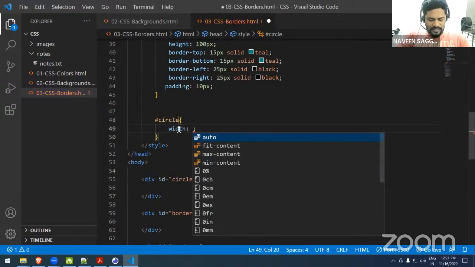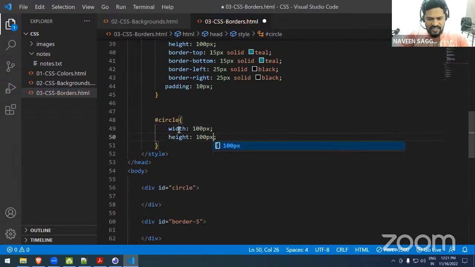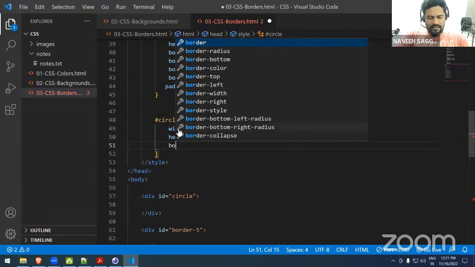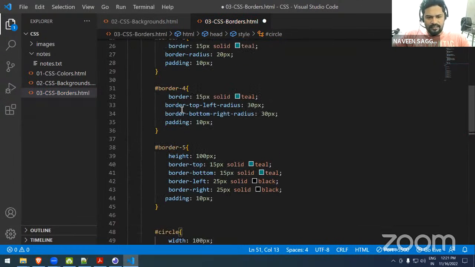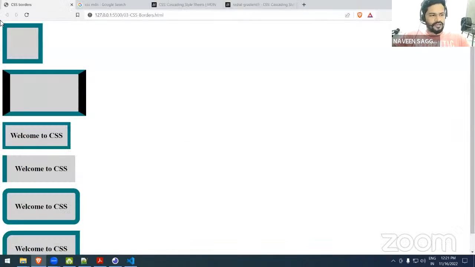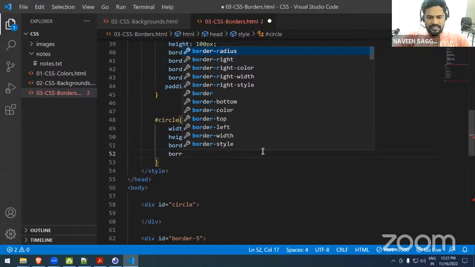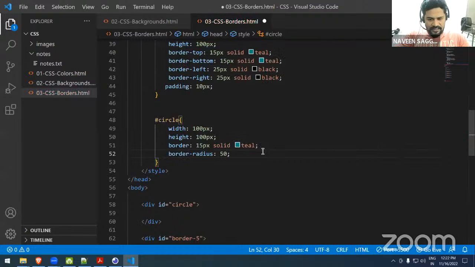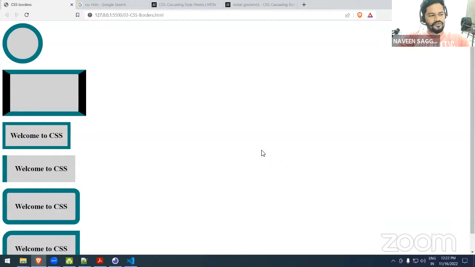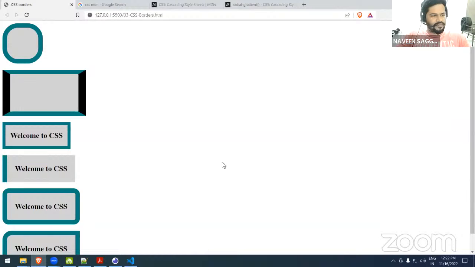So to make a circle, first of all, width and height should be the same. Width 100 pixels and height also 100 pixels, and give a border on all the sides. Yep, I got a border. Exactly, a square has come. So to make a full circle, just say border radius 50 percent. Full circle you get. You can make it 50 pixels, but that won't make a perfect circle.